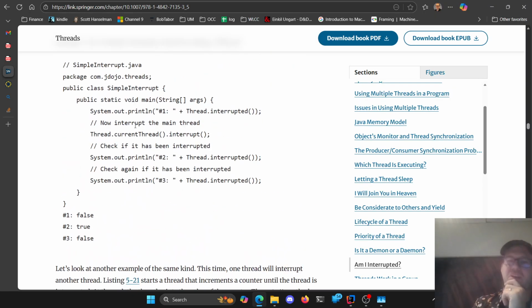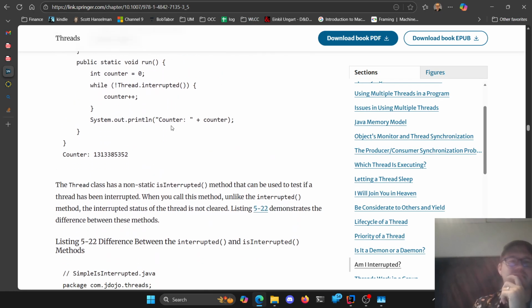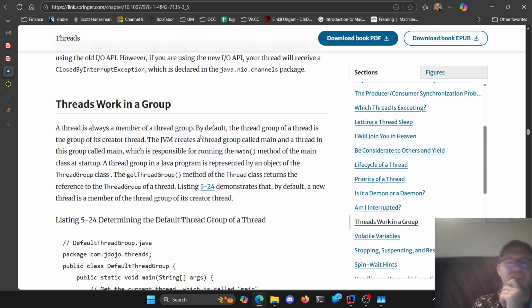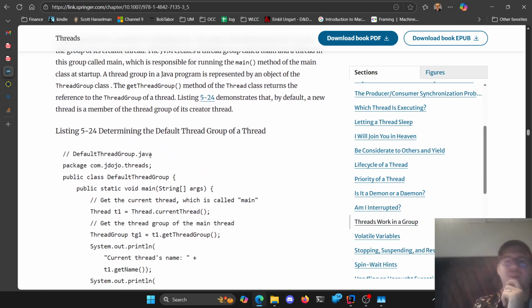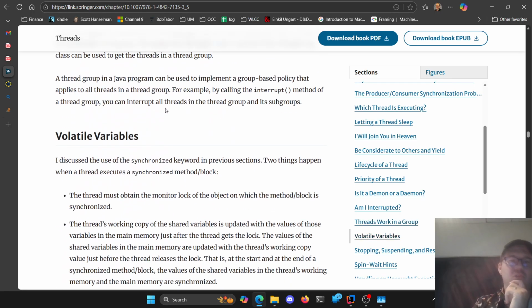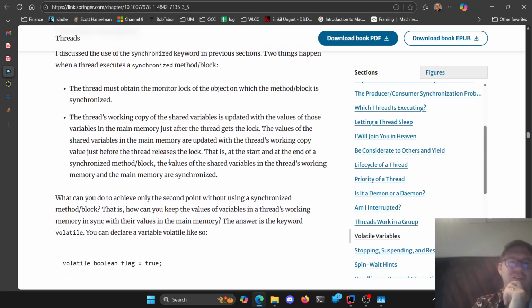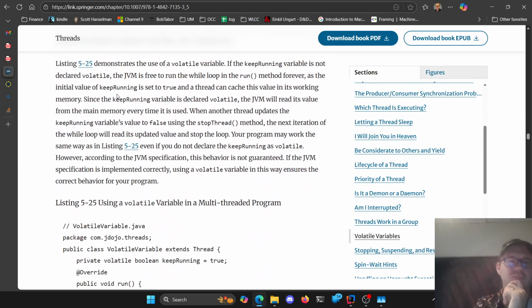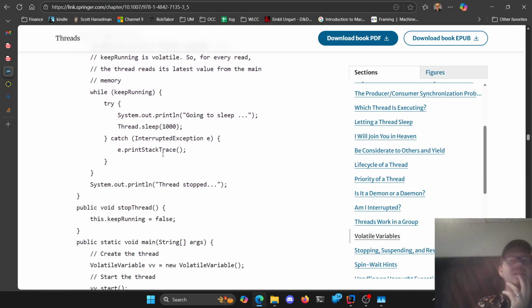You can interrupt threads here to see if a thread's been interrupted or not. More than we need to do with a lot of these. And this is a big chapter here. Making a group of threads is cool. Oh, this was volatile with locking here. So we can mark things as volatile if they're volatile.